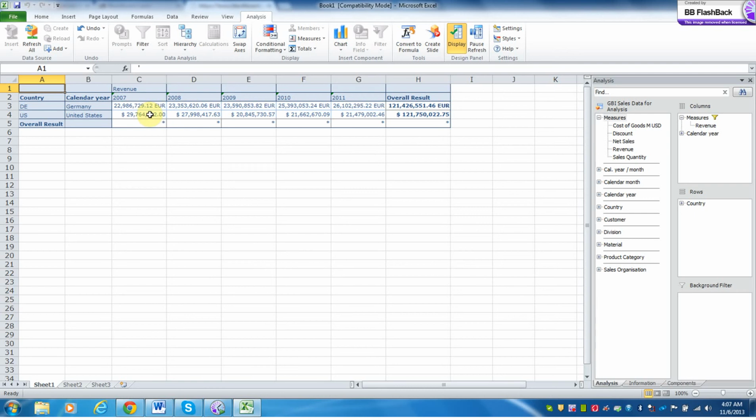Now, before we go into the second exercise, they say, look at the performance of each country. So in 2007, we see Germany realized the revenue of 22 million, 2008, 23 million, 2009, 23 million, 2010, 25 million, 2011, 26 million. So there is a steady increase in revenue.